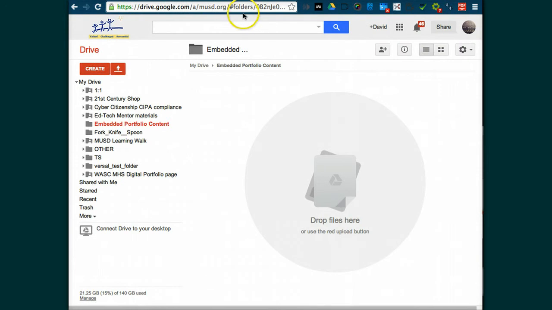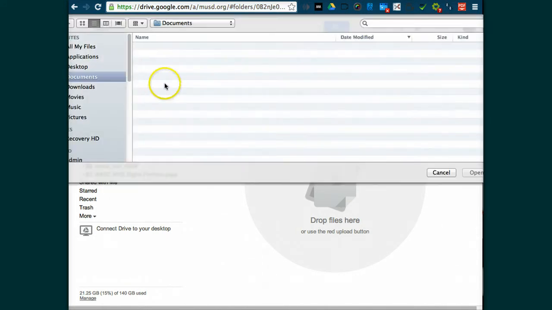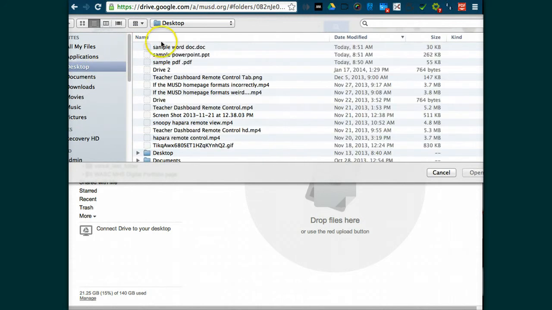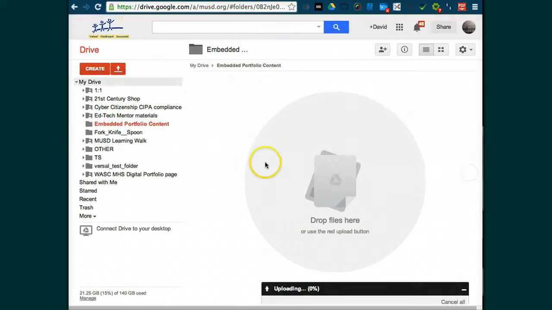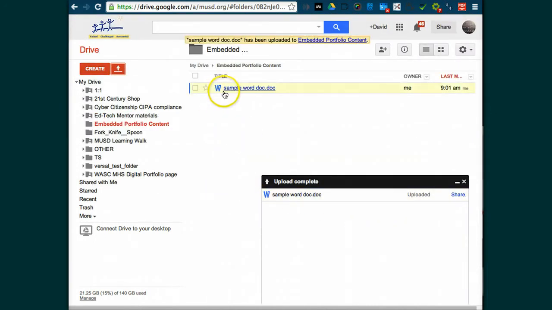So in order to embed, say, a doc, for example, you're going to have to upload it to your drive. So open Google Drive and click Upload. Choose Files, and I put mine here on my desktop. I think I have a Word doc here. It's called Sample Word Doc. So I'm going to open that, and let's say we leave it as a doc right here.